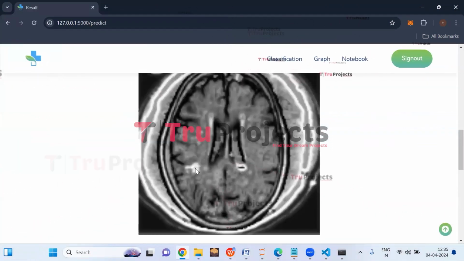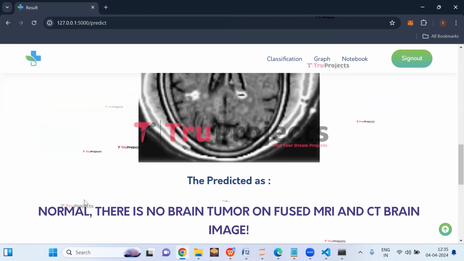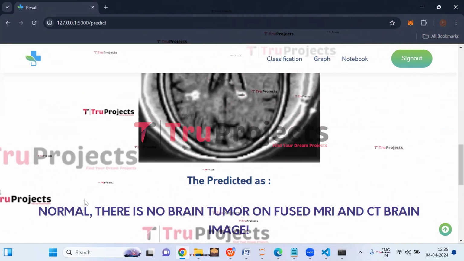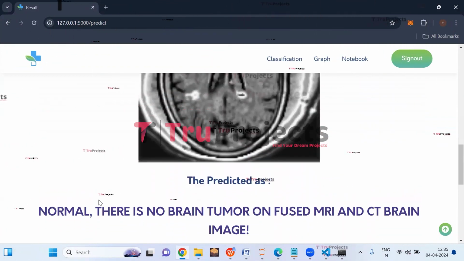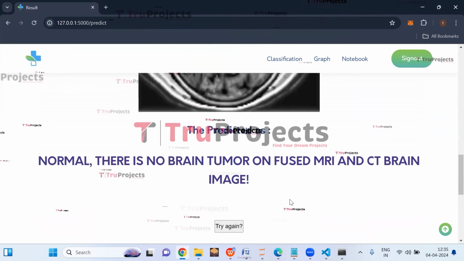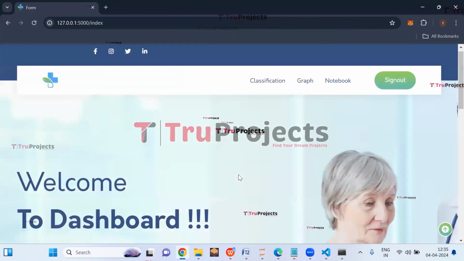This is the uploaded image and it is predicted as normal. There is no brain tumor on fused MRI and CT brain image. It means that the person is not having the brain tumor. Now click on try again. Let us upload some more images.